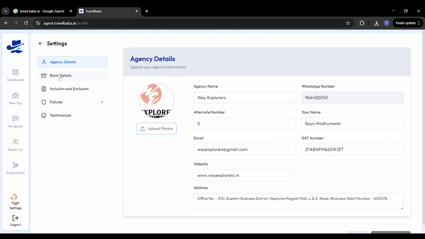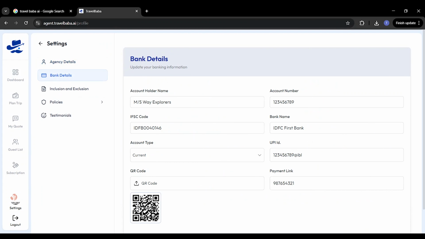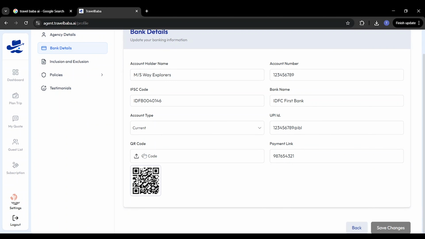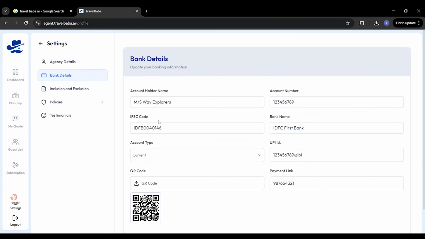In a second, you can see the bank details. You will have to enter all your bank details here, like your account number, account holder name, IFSC code, and bank name. You can enter the UPI ID also here. You can upload the QR code. You can just download it from Google Pay or PhonePe, and you can upload it here. If you have a payment link, like if you are using a Razorpay account, you can enter the payment link here. Once you do it, you will have to click on Save Changes here.